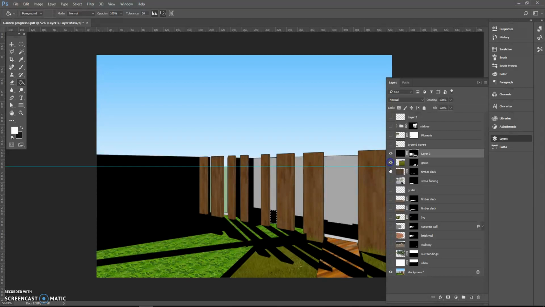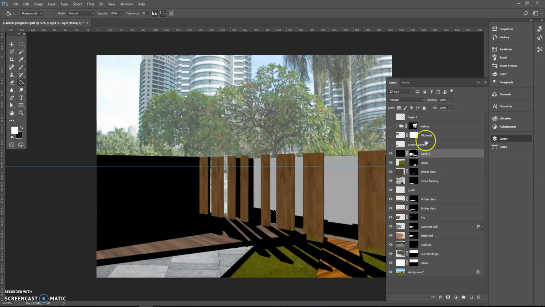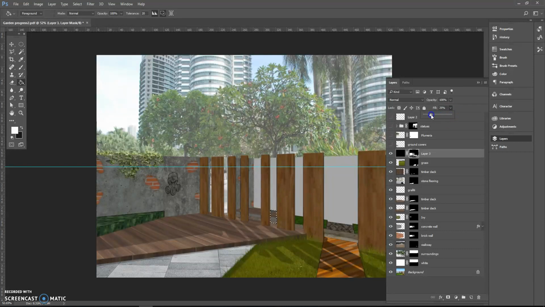So now if I switch back on all my different background layers like this, I can actually now reduce the opacity of my shadow, because now my shadow is completely black. But if I reduce it to say 30%, you can see that the shadow actually realistically works.